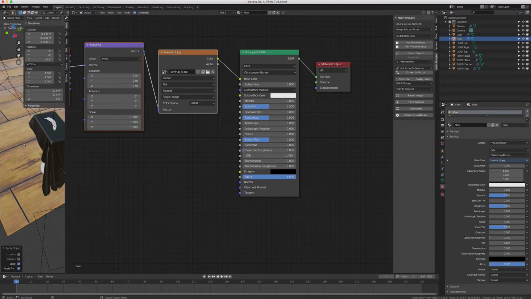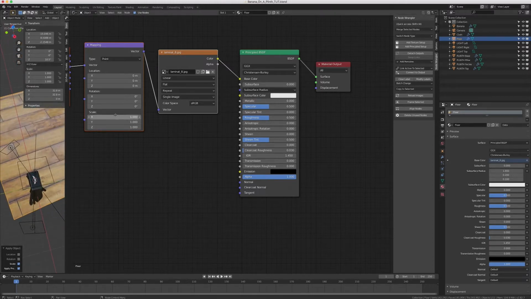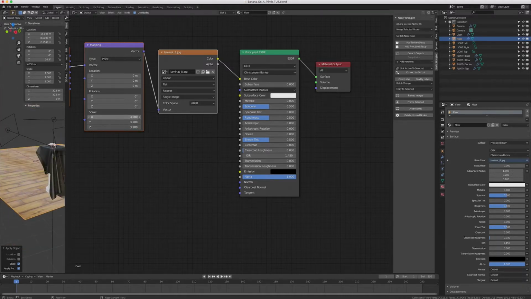All right, so first thing when we bring this in, we'll notice that it's way too big. So we just go to our scale, and scale it up. Scaling it up makes it smaller. All right, maybe a little bit bigger still. Yeah, just something like that.